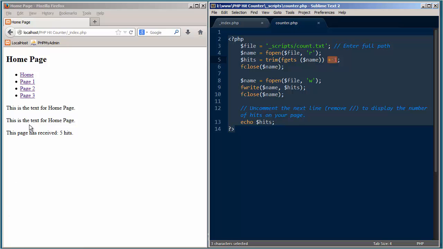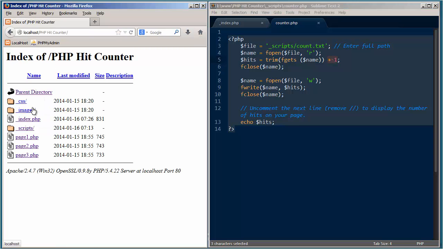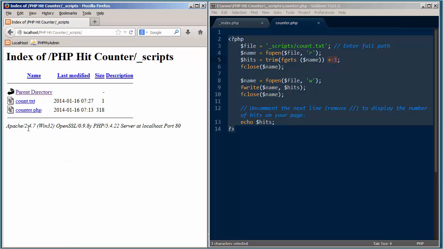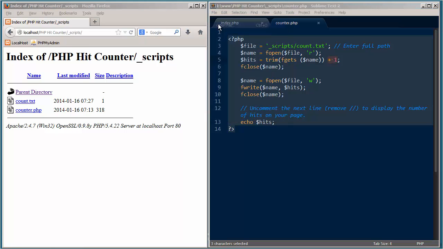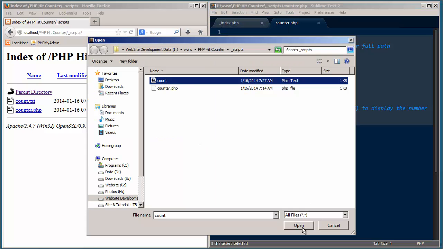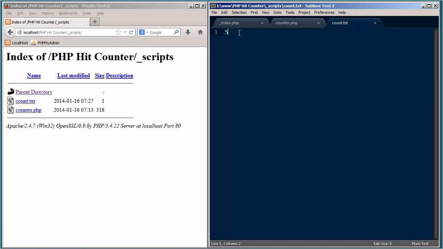If I were to go into our web host, and in fact, let's do that. Let's go back into our web server and let's actually call up, remember that count.txt file that had no values in it? Let's actually open that file and see what value we have in there. And you'll notice we got the number 5.